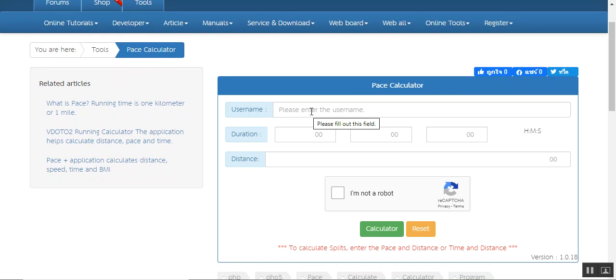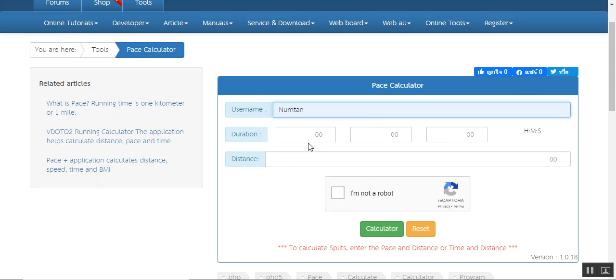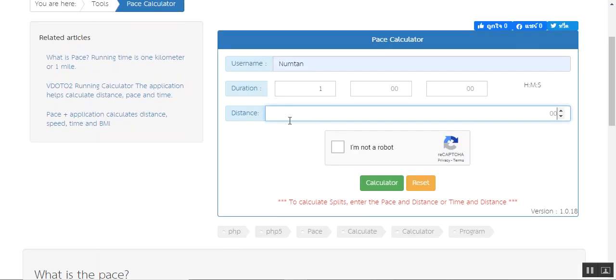The first thing we will fill out is the username, and in this field we will fill out the duration: hours, minutes, and seconds. For example, we will fill out 1 hour, and in this field we will fill out the distance. For example, we will fill out 5, and then we can calculate.